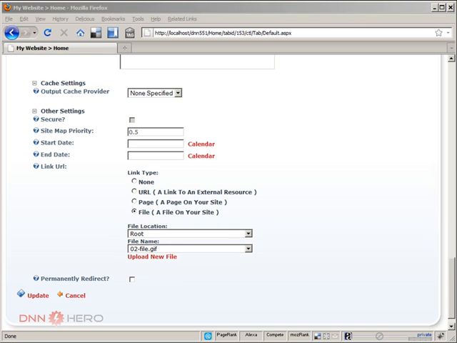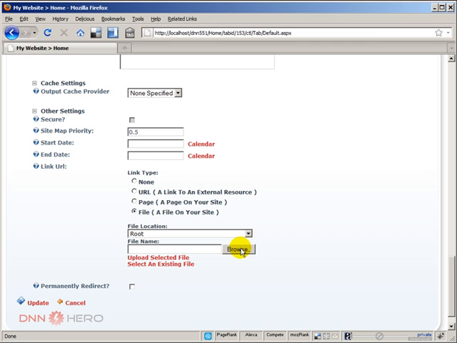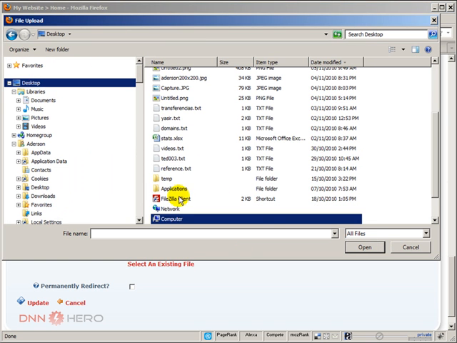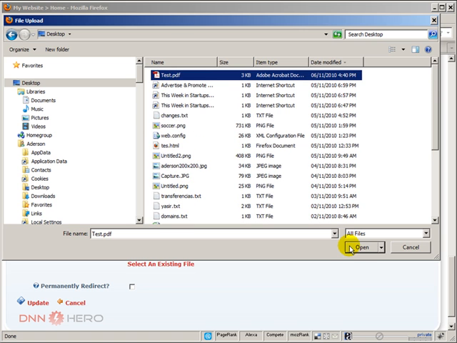So from here, I'm going to click upload new file, and then I'm going to click browse. I'm going to select the file that I want to upload, which is called test PDF. I'm going to click on open. I'm going to click upload selected file. It will do the upload and it will bring it automatically selected. I'm just going to click update now.